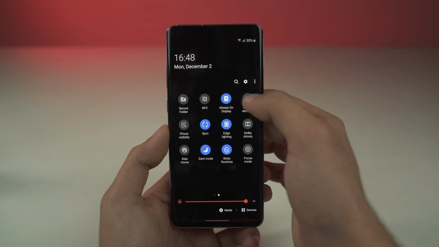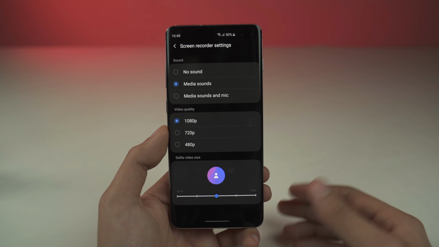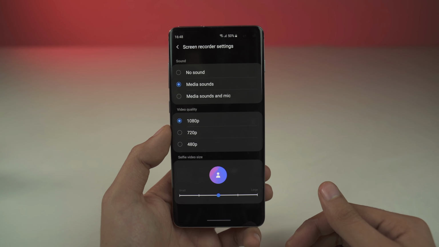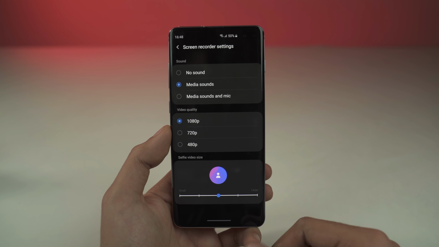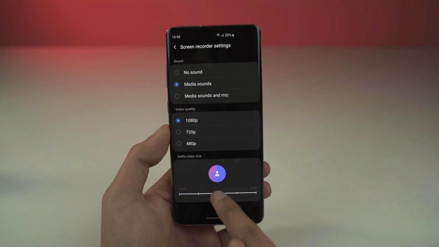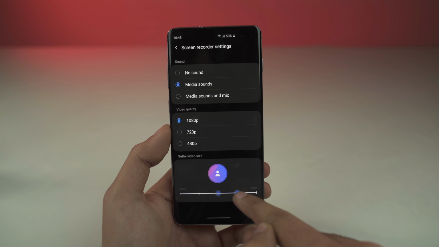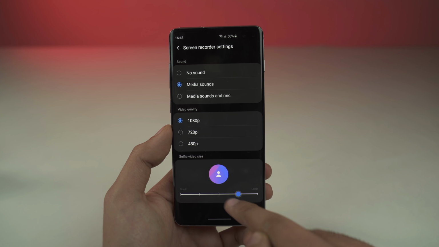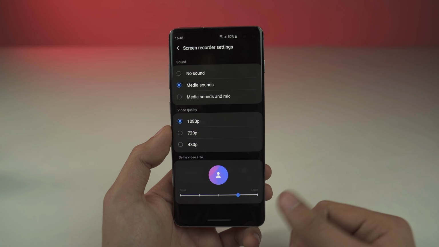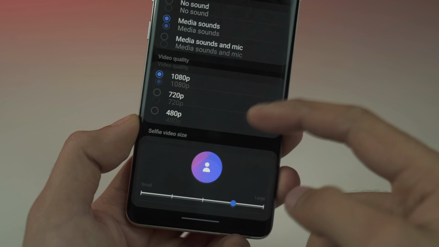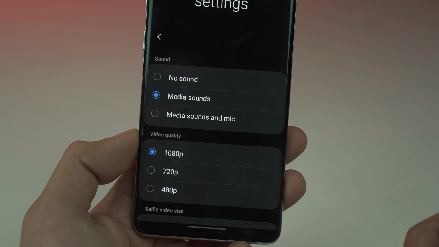Samsung has also added the new screen recorder that they first added on the Galaxy Note 10 family, so you have multiple options, video quality, as well as recording yourself as you record the screen of your phone, so you can have a larger or smaller circle of yourself while you're shooting that. In my opinion, this is like the best screen recorder implementation we have on any phone.